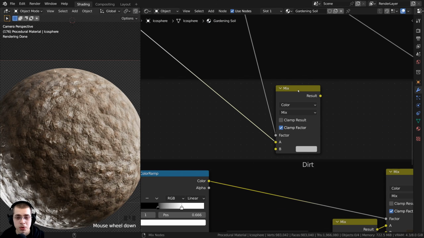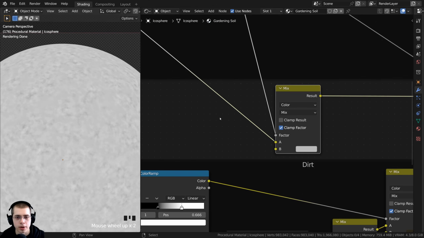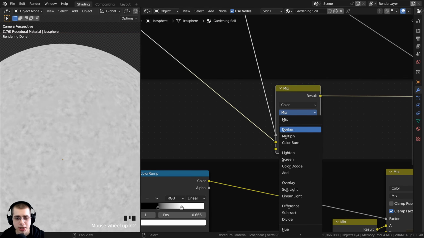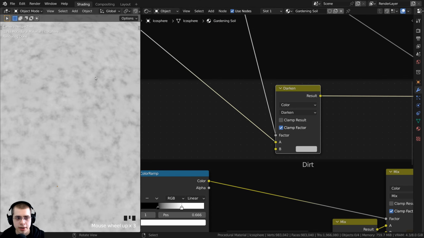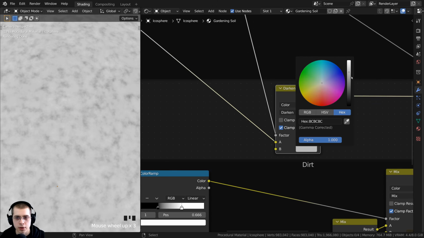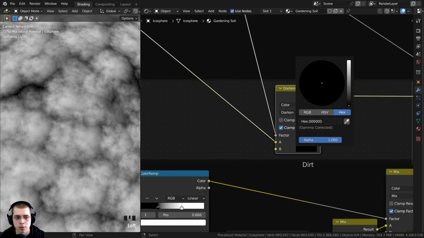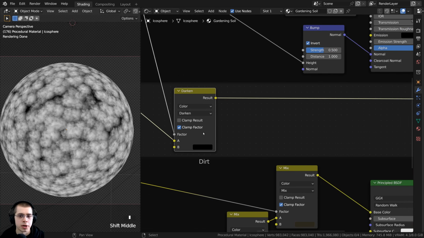And then let's Control Shift and select the mix to preview it. Now if you click here on the type, I want to change it to darken instead. So now you can see that's a bit darker, it's adding the dark values, and I also want to turn this to fully black. So now we have a pretty nice texture here.